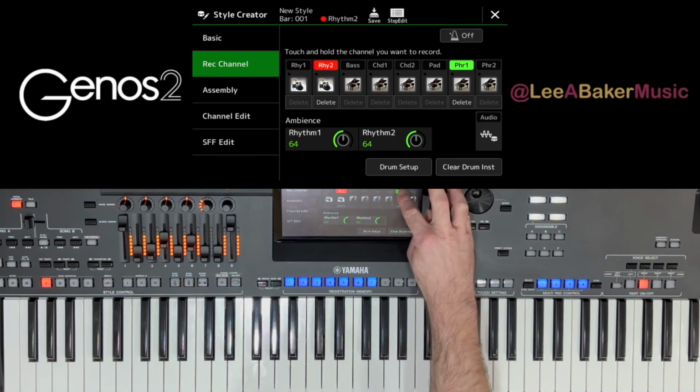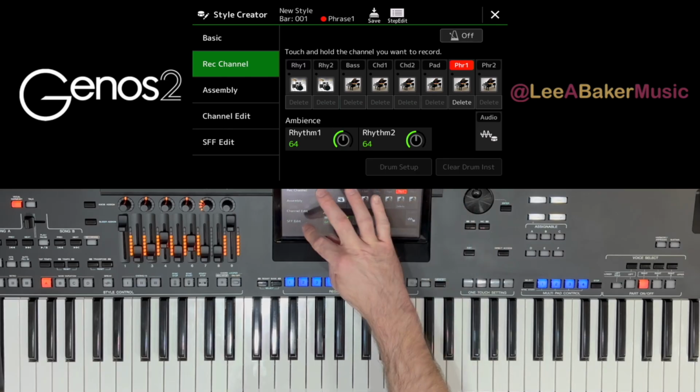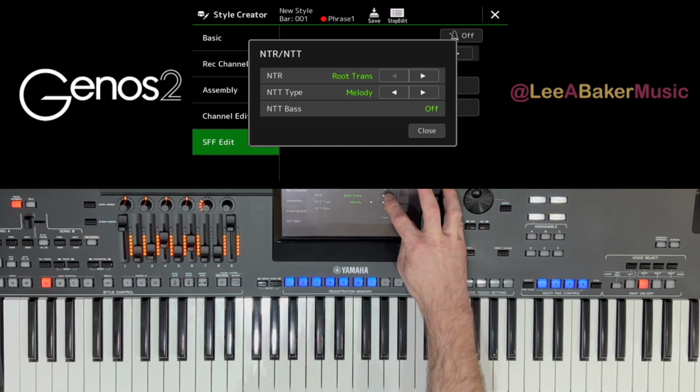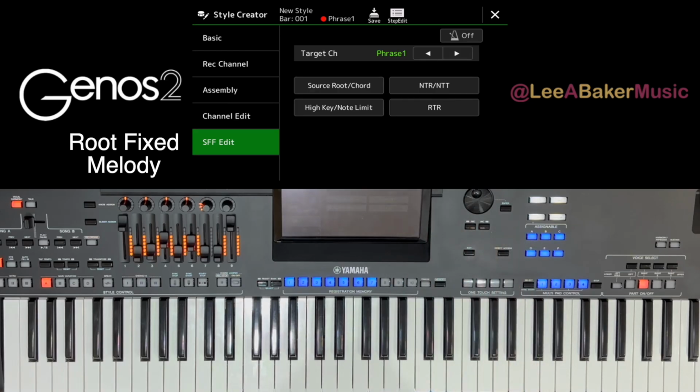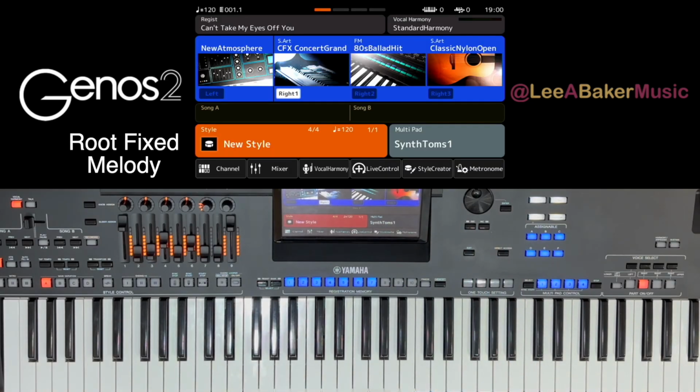If I now select root fixed and melody, because the notes are being kept as close to the original as possible, it plays like this, which loses the melody I created. The original source pattern plays alright, but then the inversions ruin the melody.